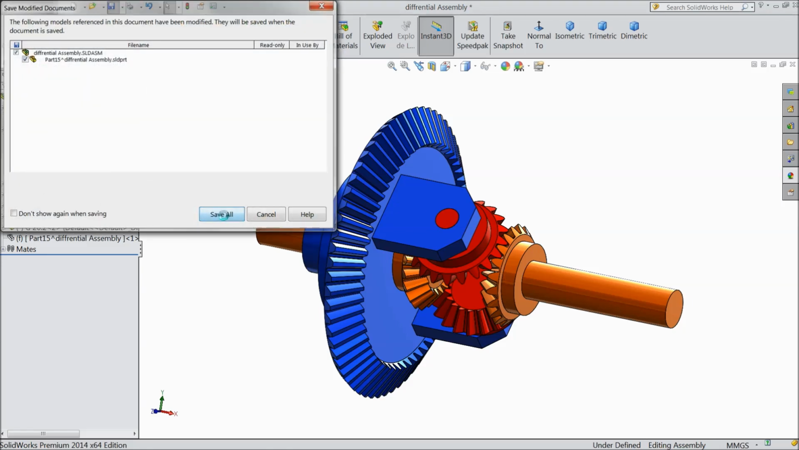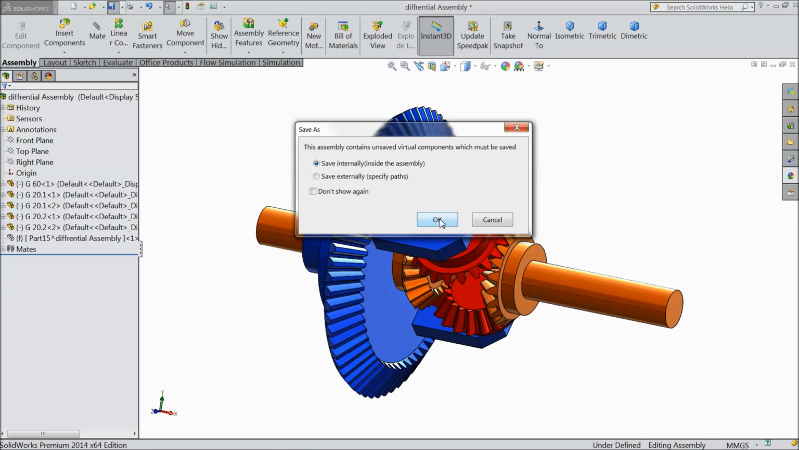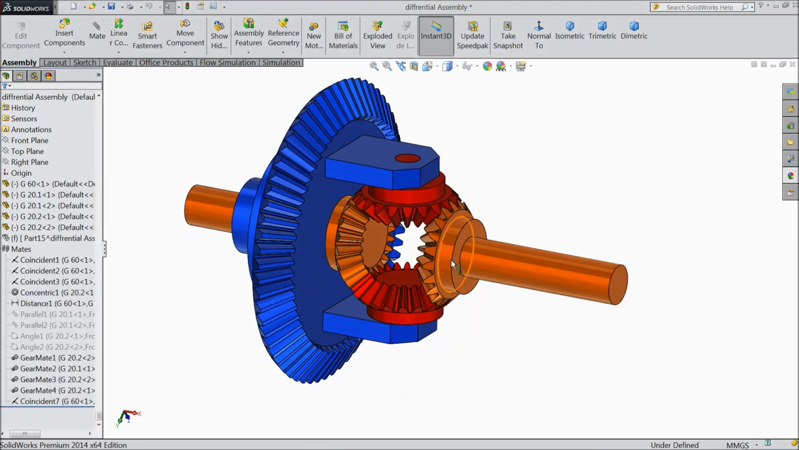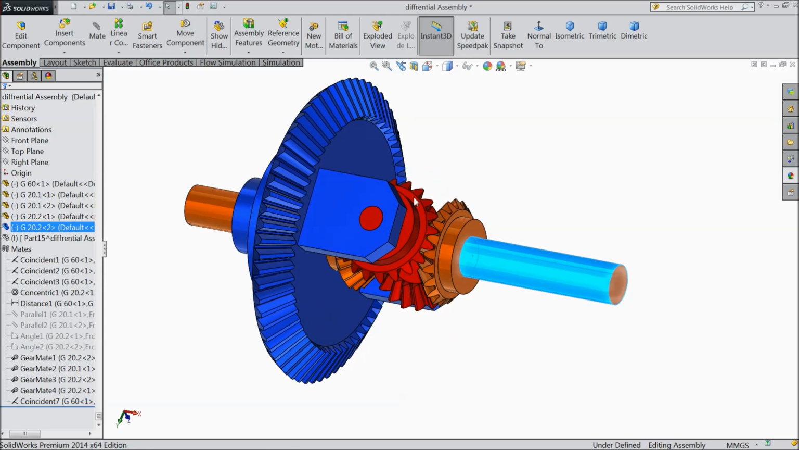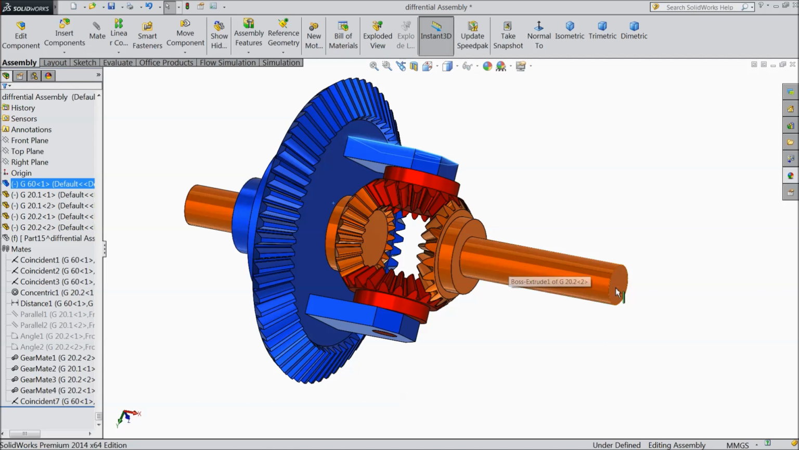Save it, save all, build and save the document. Now here you can see this rotating. This is our differential and it is rotating. Now this is the one wheel and this is another wheel. The drive shaft we still need to make.